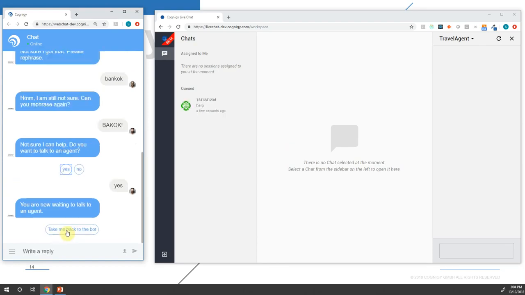And I press yes. Now what happened here is that a handover has happened. There's a handover node in the flow, and now it says you're waiting to talk to an agent. This message is, of course, definable in the Cognigy flow, and also this button down here. Because whenever the user says something now, they will get this message because they're in the waiting queue. They can exit the waiting queue again by clicking on Take Me Back to the Bot or triggering a certain predefined intent, and then they will be back with the bot.